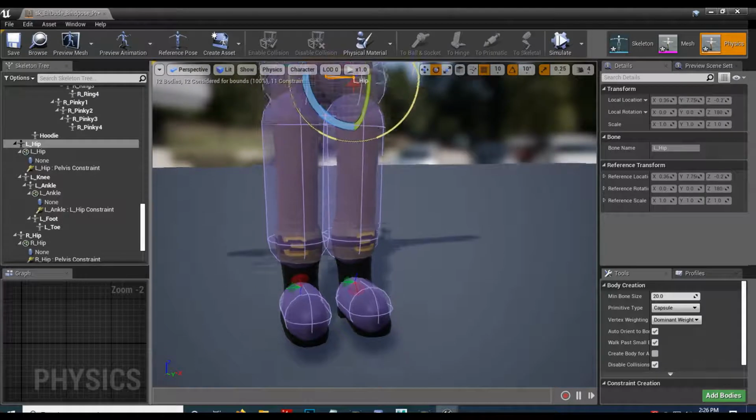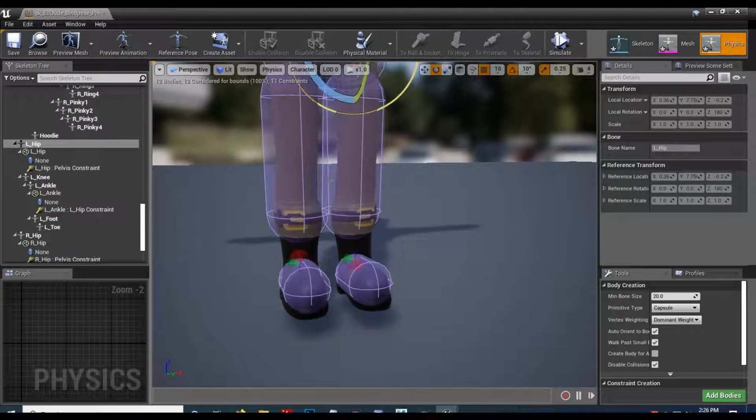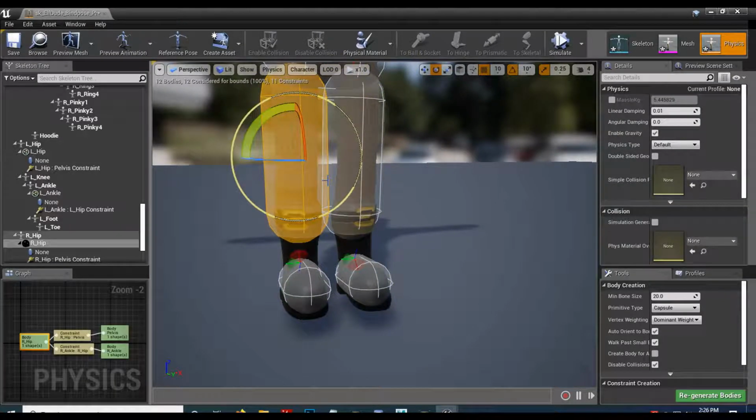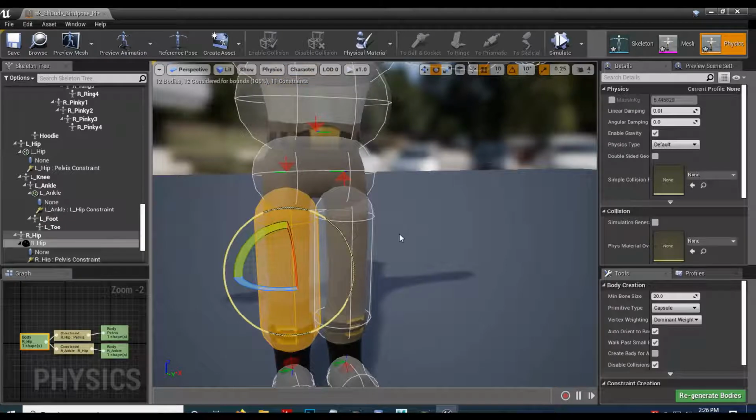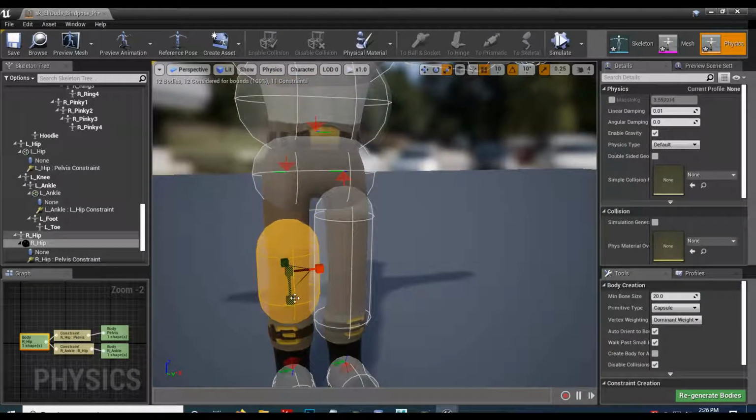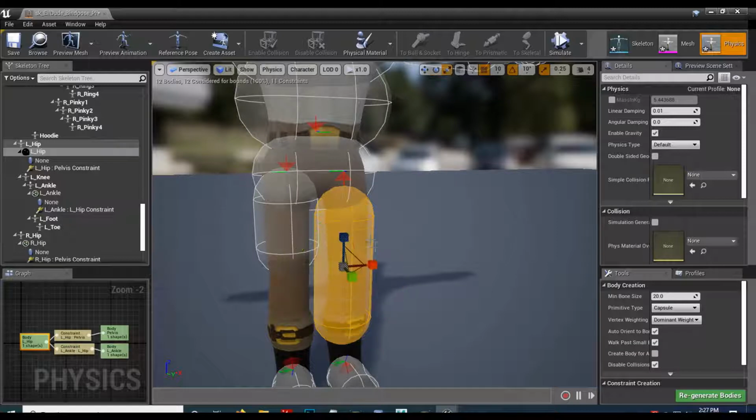So down here, I take this one that's attached to the hip, hit spacebar, I will scale it, and then I will hit spacebar again, I'll move it up to where the hip is, grab the next one, same deal, I will scale it, put it into position.